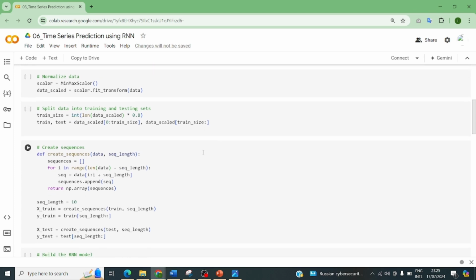Then create sequences. Define a function to create sequences of a specific length from the data. Create sequences for both the training and testing sets with a sequence length of 10.